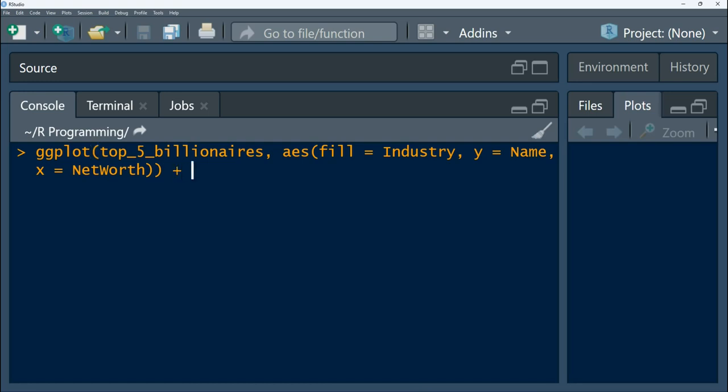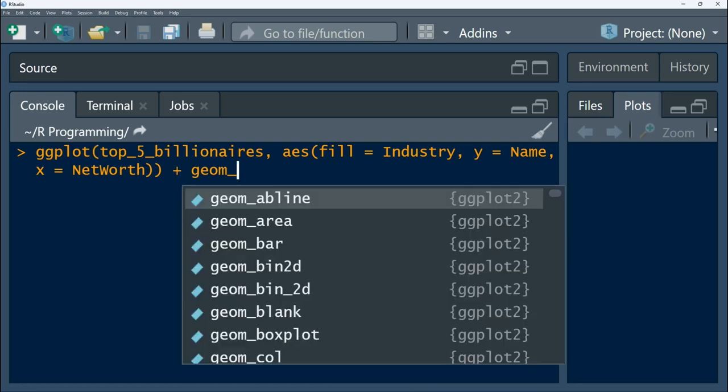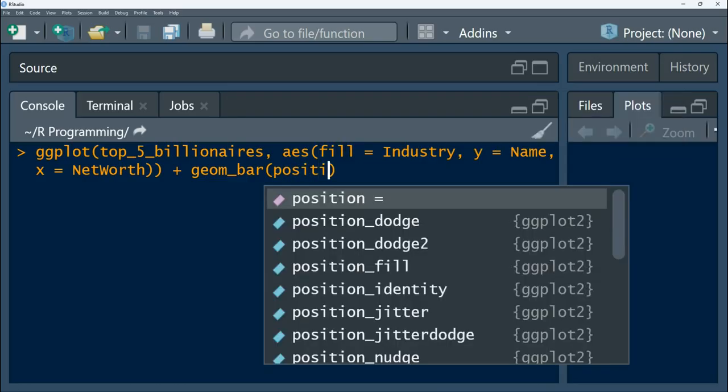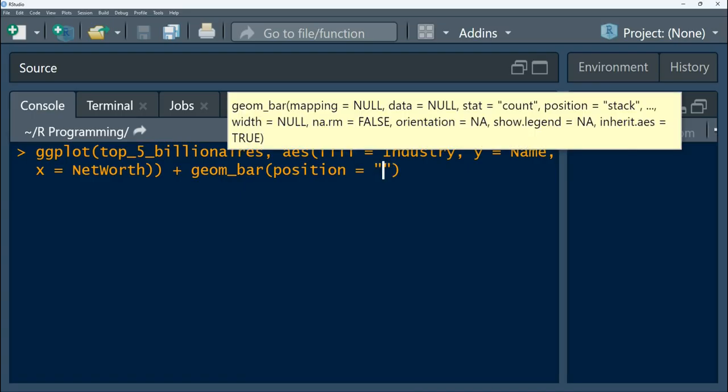Now we say we want to visualize this using a bar plot. Let's start by saying, for example, that the position is stacked, so we want a stacked bar plot. And now we have this additional argument. If we explicitly set this argument to identity, it has to be a small i, so identity.